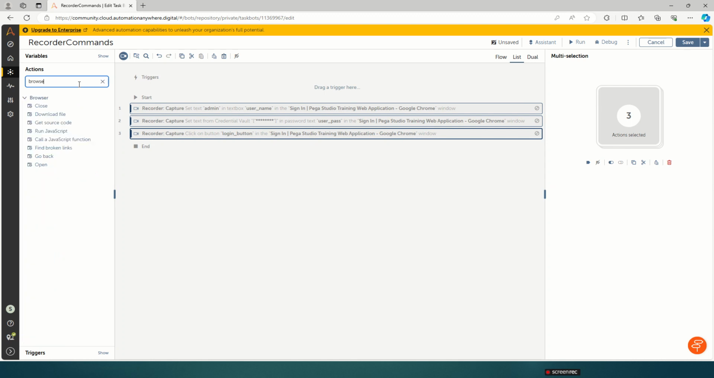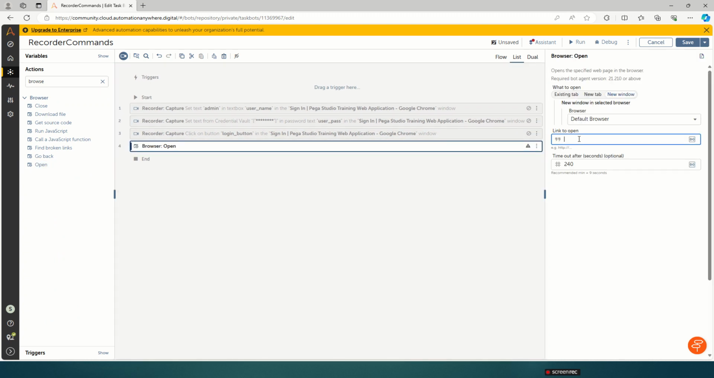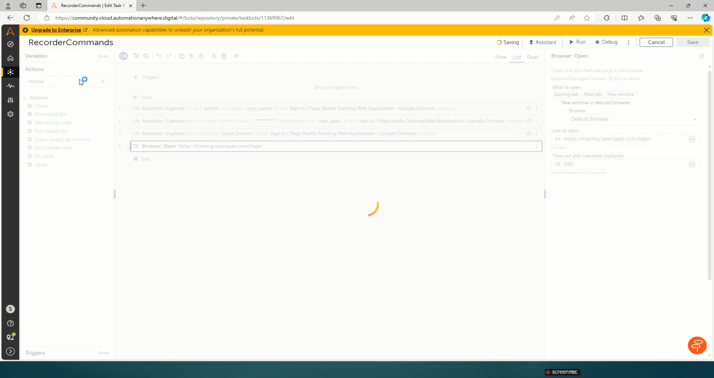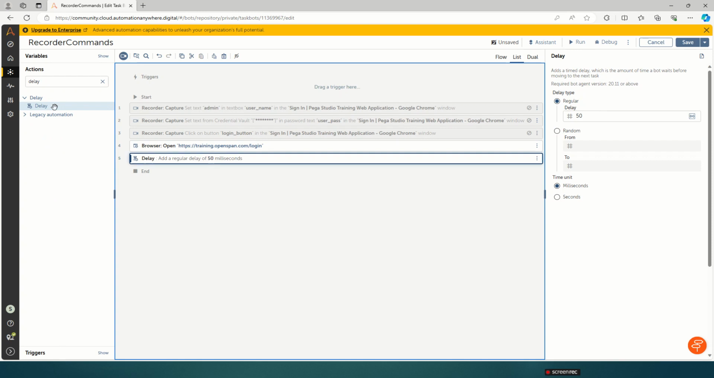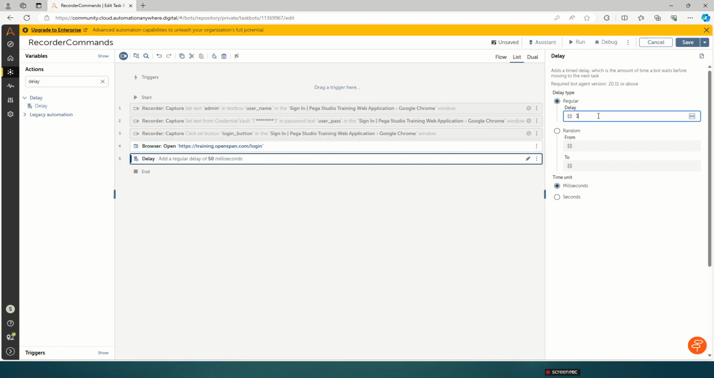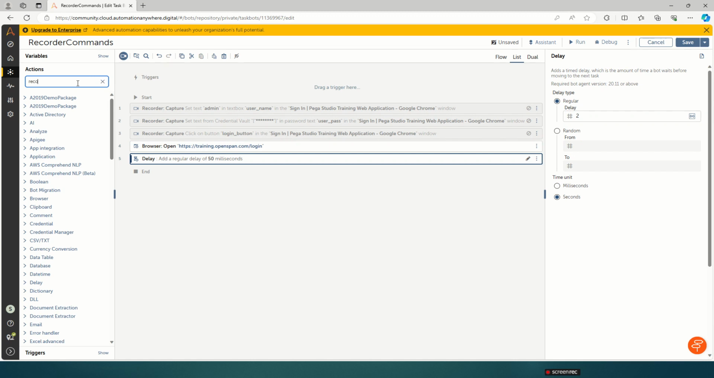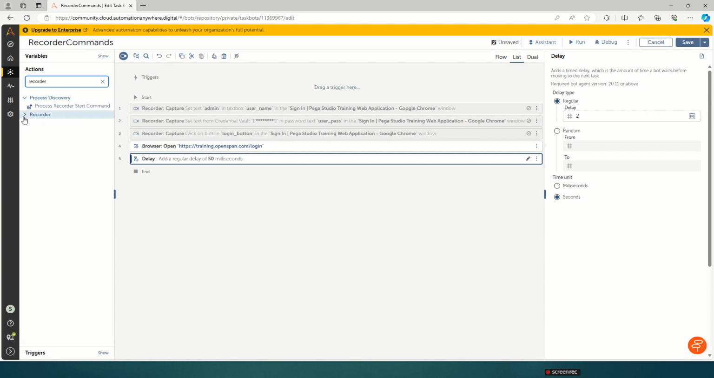Before that I need to open the browser, and for that I need to use the browser command. Take the open command. Here you link to open, specify the website URL, then save this, and then take one delay command here. Just give a 1 second delay, because the page has to open, or else you can give 2 seconds; that is also fine. After this you need to type recorder. Here you can see the recorder command.